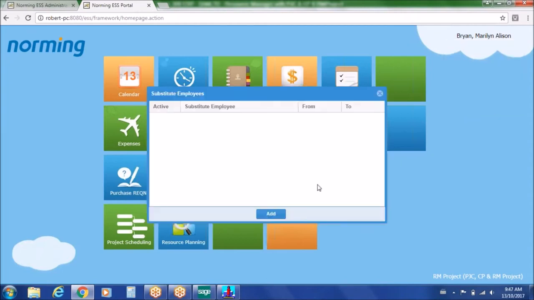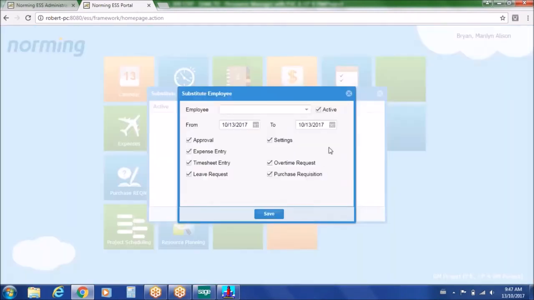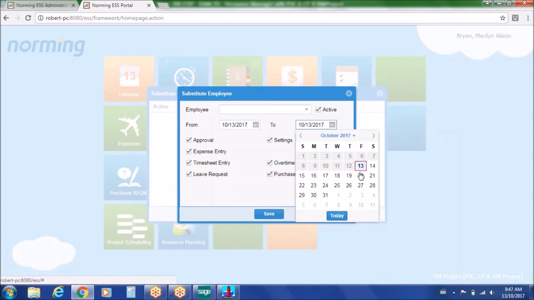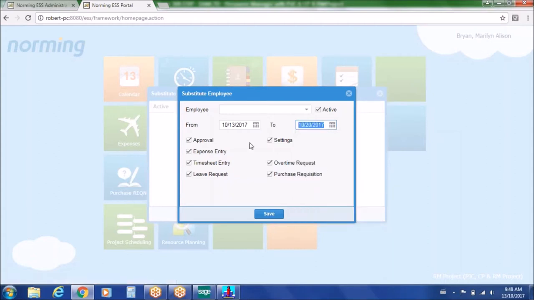But the substitute employees gives us the ability to say, I'm going to be away for the next week from the 13th to the 20th. And during that week, I want to assign someone to do my approvals. So one of the managers can change who does the approvals on a certain time basis. And when that date passes, the system will continue to route the expense reports back to the original approver. Notice that you can also assign rights for people to enter expenses on your behalf as well.